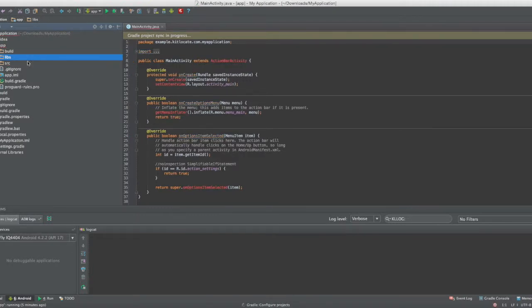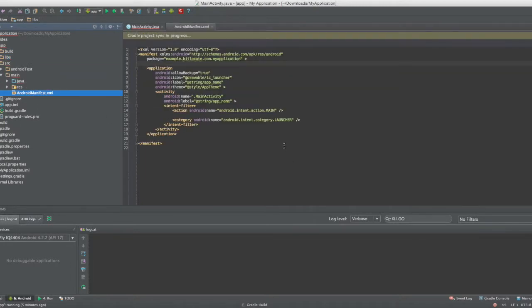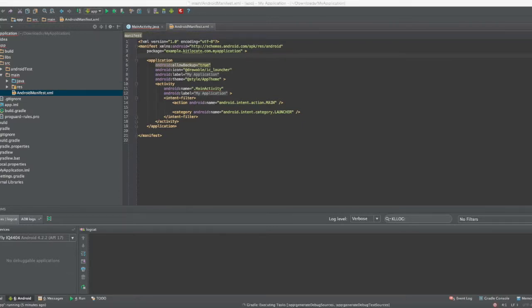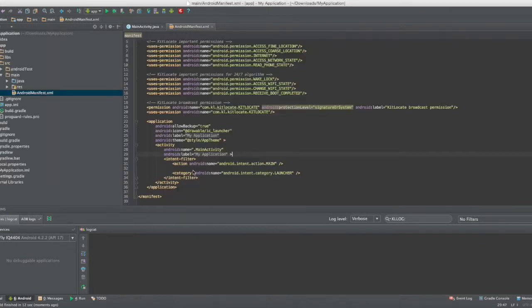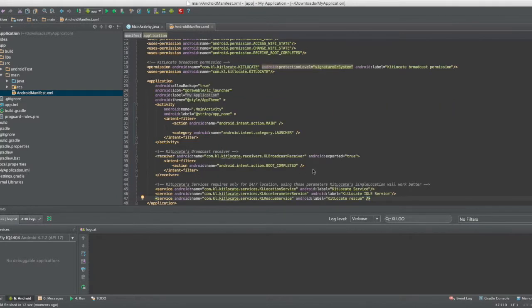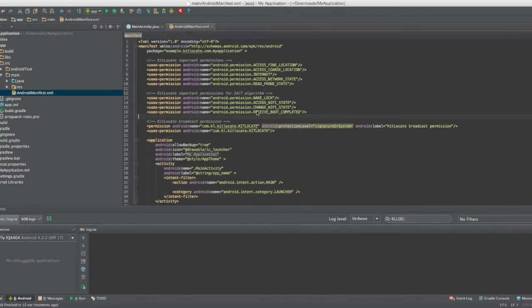And the next thing we're going to do is add some permissions, receivers and services into our manifest file. Let's add the permissions we need. All the permissions I'm adding you can get from the documentation on the developer website or from the example applications. Now let's add the receiver and services. And that's it with our manifest file.